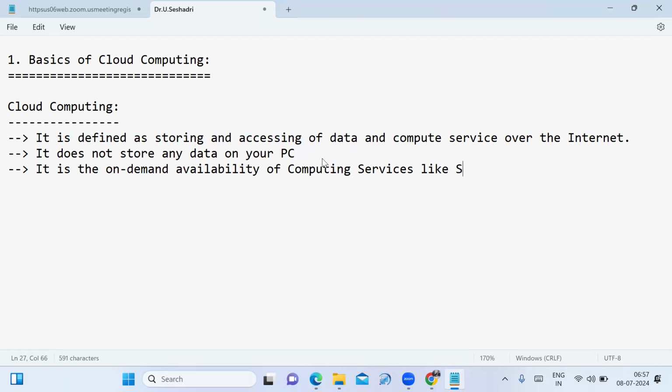You need the servers, it is providing the servers as per your needs. That is, you need the Linux server, or you need the Windows server, or you need the Red Hat Linux server, it is providing the servers. Or you need the storage, it is also providing the storage.